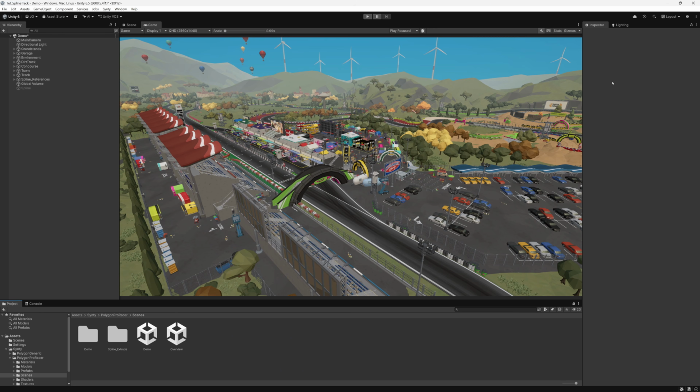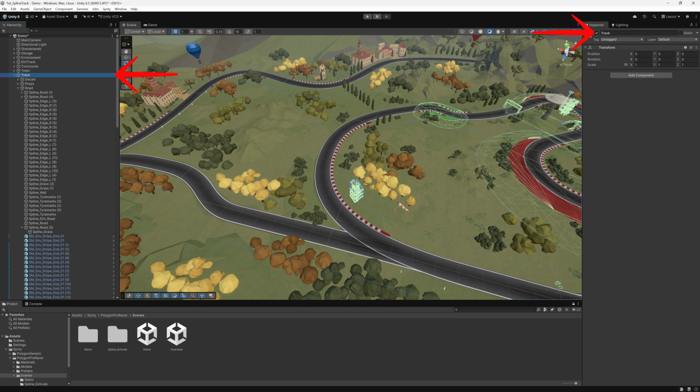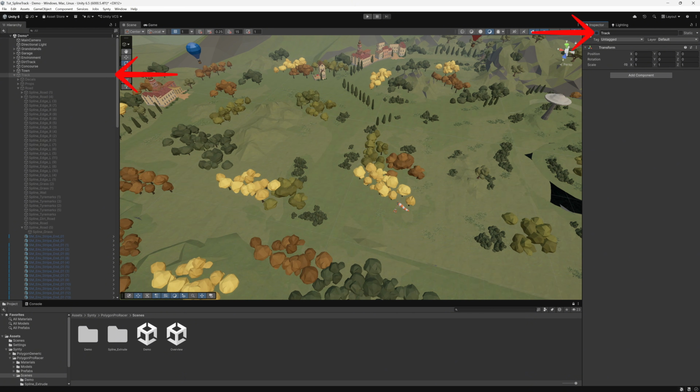Next, I'm going to find an area where we can make a new racetrack. Once I'm there, I'm going to select the track in the hierarchy and click the visibility icon to hide it for now so we have a nice clean area to work with.